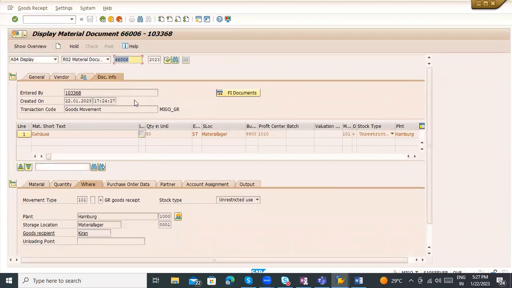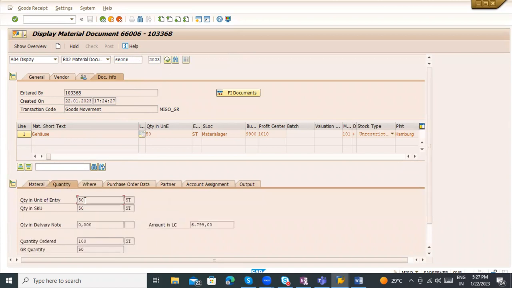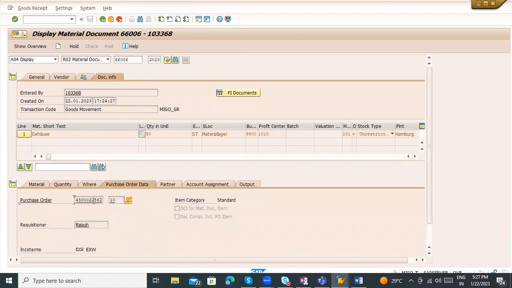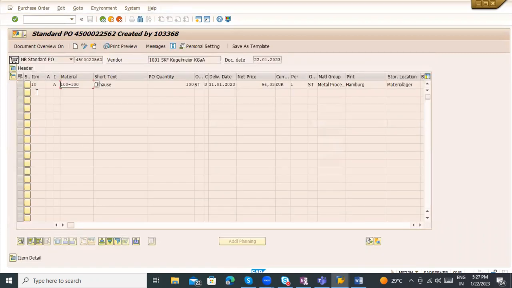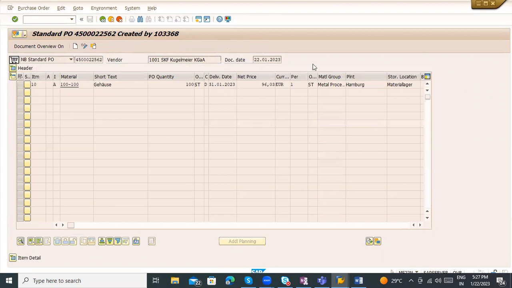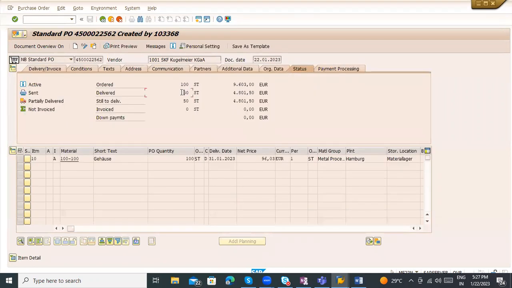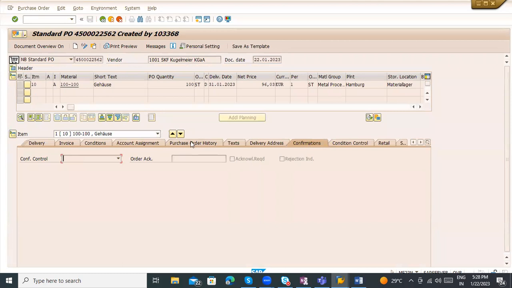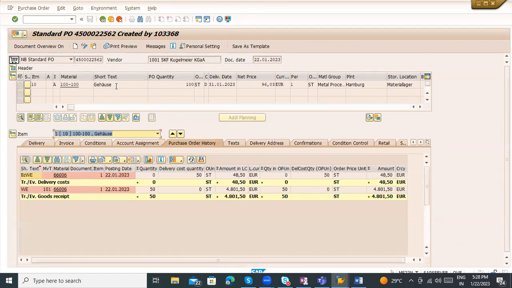Okay, now I'm good. I got the goods, but I got only 50 quantity. I agree. But for the 50 quantity, I need to do the invoice, right? So I can go to the header and see the status of this product, which was ordered as 100 pieces, and I got only 50 pieces. Still pending is 50, and the invoice has not happened yet. I can also see in the purchase order history that there will be a new tab which becomes automatic when it is posted.